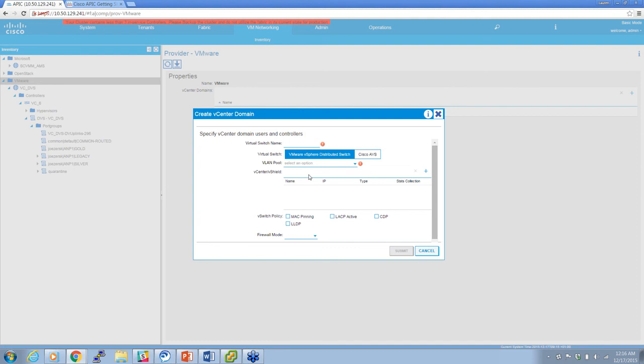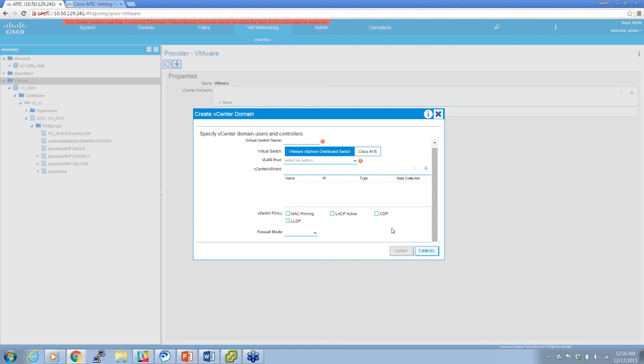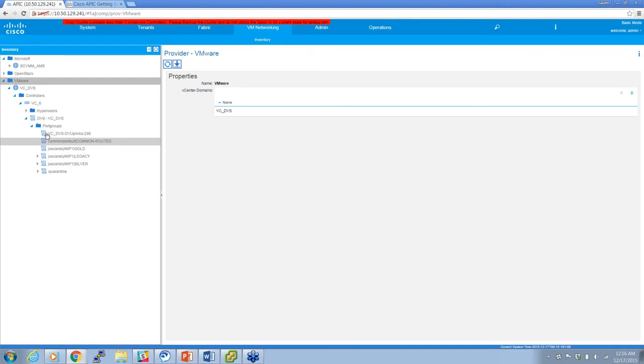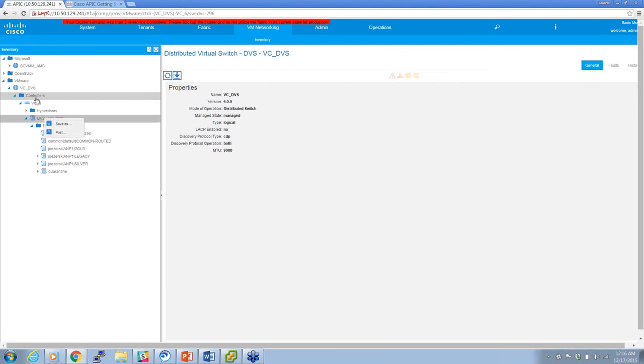Here's where I would enter my vCenter information. We can also connect to vShield if you're using vShield. And then we can specify any sort of LACP information, firewall modes, et cetera. You don't have to do all that. I'm going to cancel because I can't connect to the same vCenter more than once, basically. I can create other DVSs, but we'll just keep going with this.